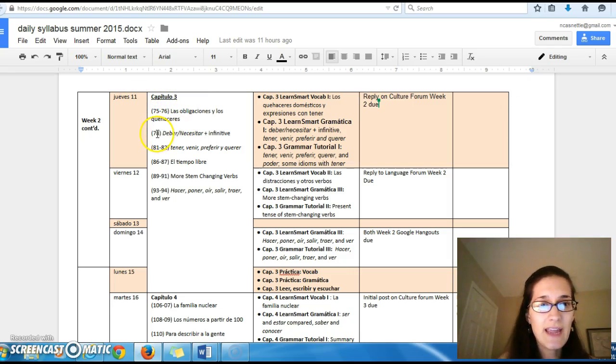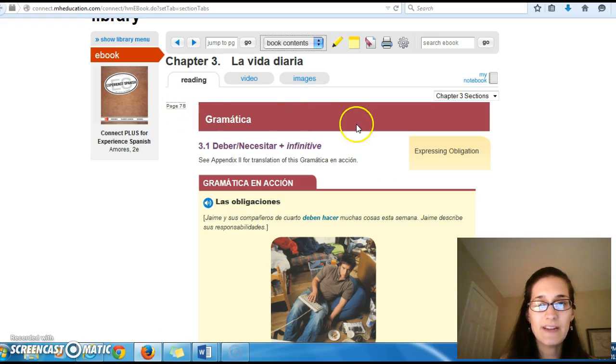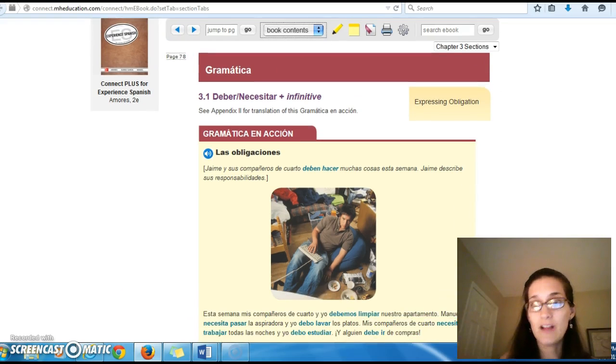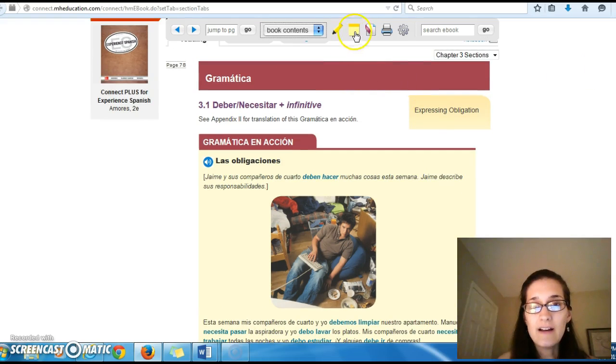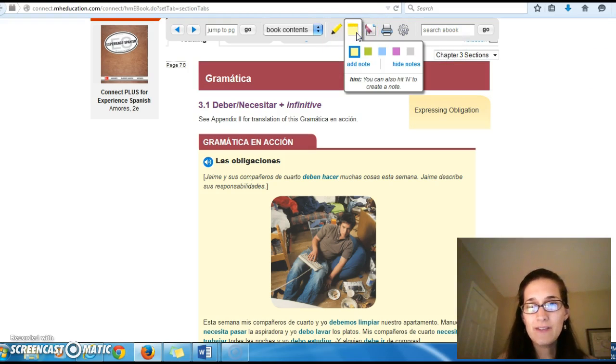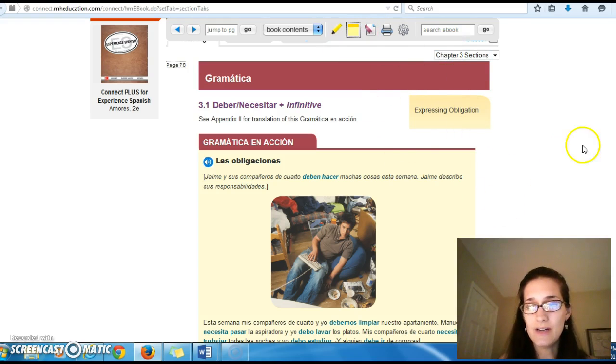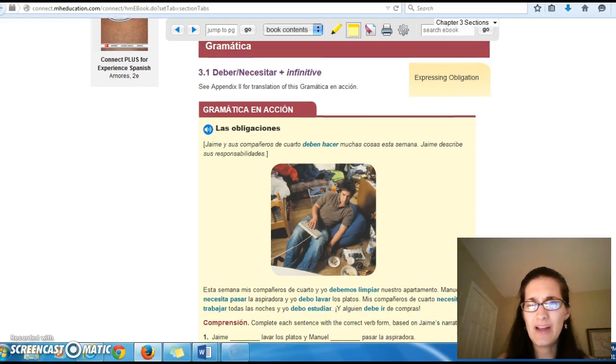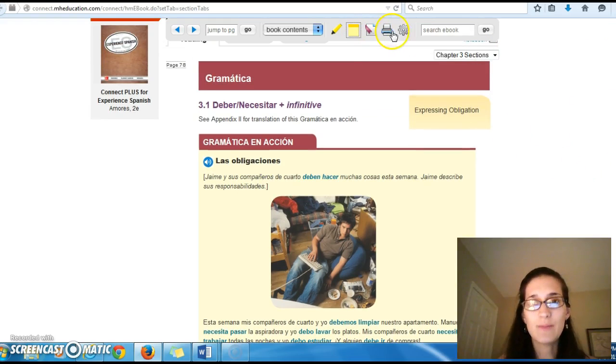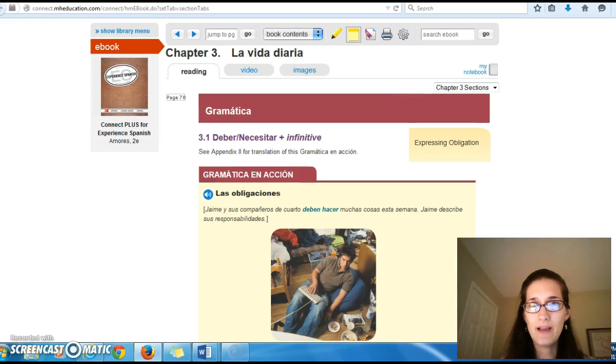Look, there's page 78, deber necesitar plus infinitive, okay, and there's the page number right here. So that's the content that you need to be reading there. You have highlighting tools if you like to highlight. You can take notes with little sticky notes. If you like to write in extra side notes, or you want to do any practice, that's there. Bookmarks, all that good stuff, okay?